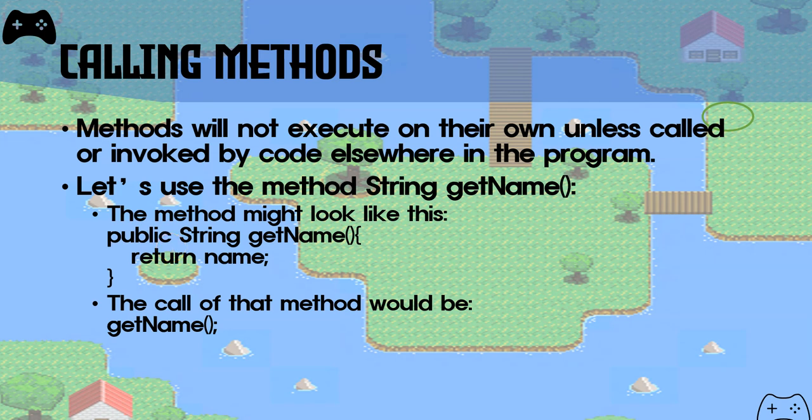Now, if I want to actually call this method somewhere within my program, so let's just say we want to put this in our update method, well, the call to getName is going to just be the name of the method. In this case, getName. Now, if I had a method that had parameters in it, then obviously I would need to also supply arguments for those parameters in order for that method to execute. Otherwise, I'm probably going to run into some errors.